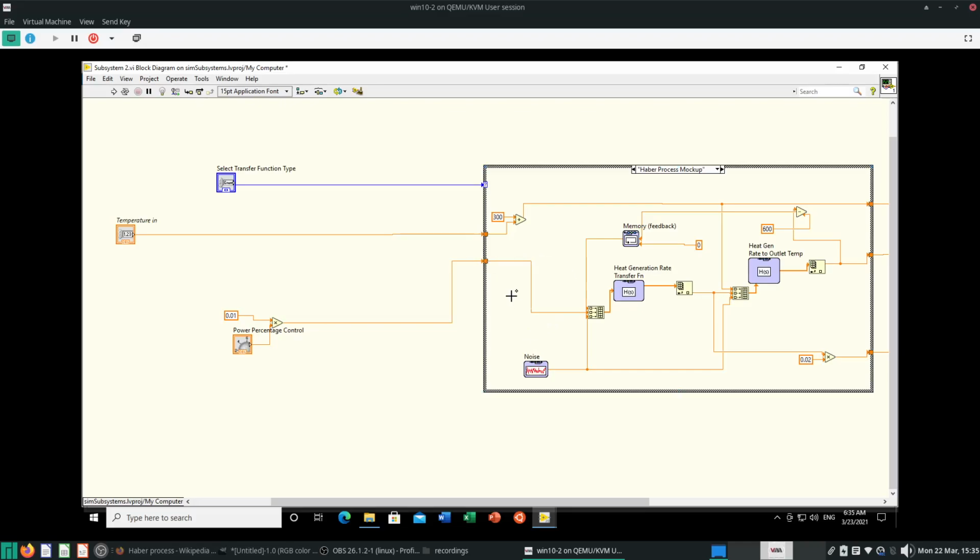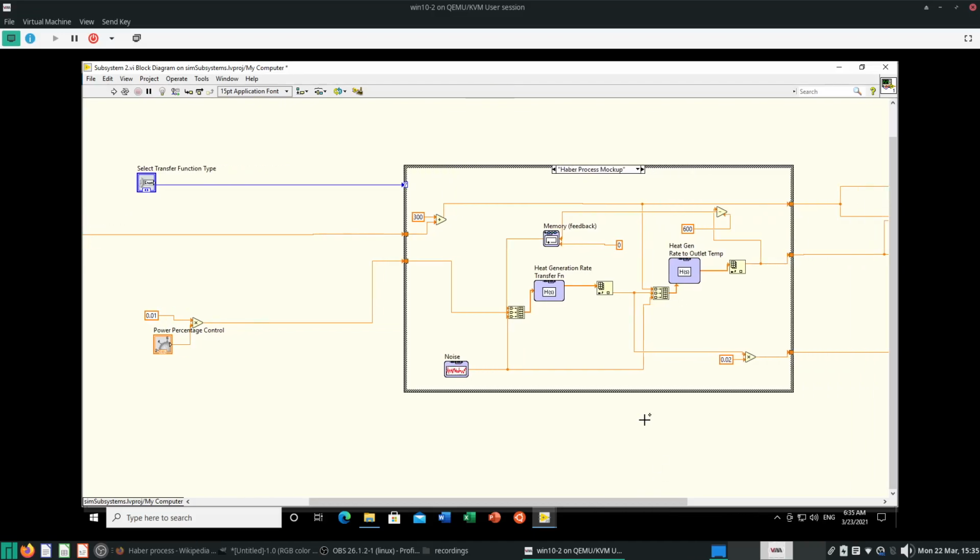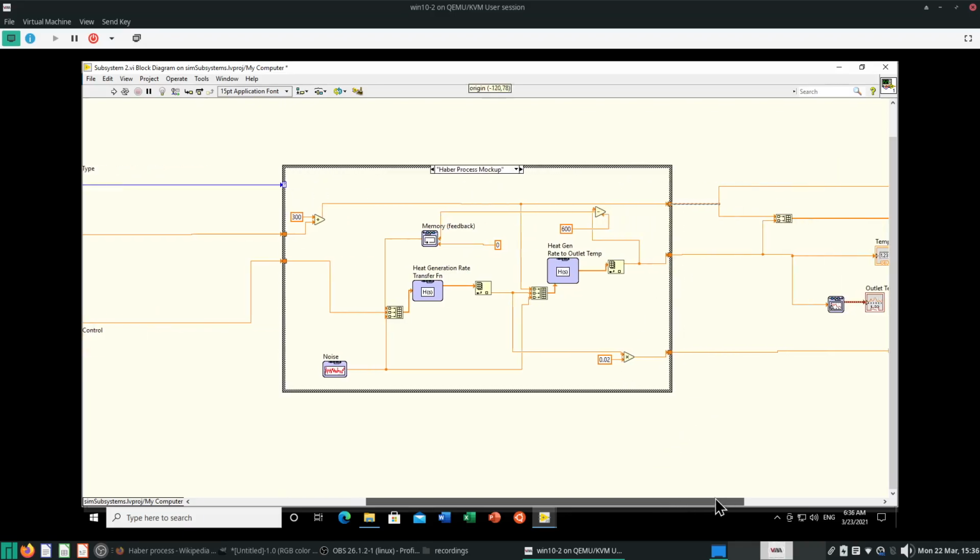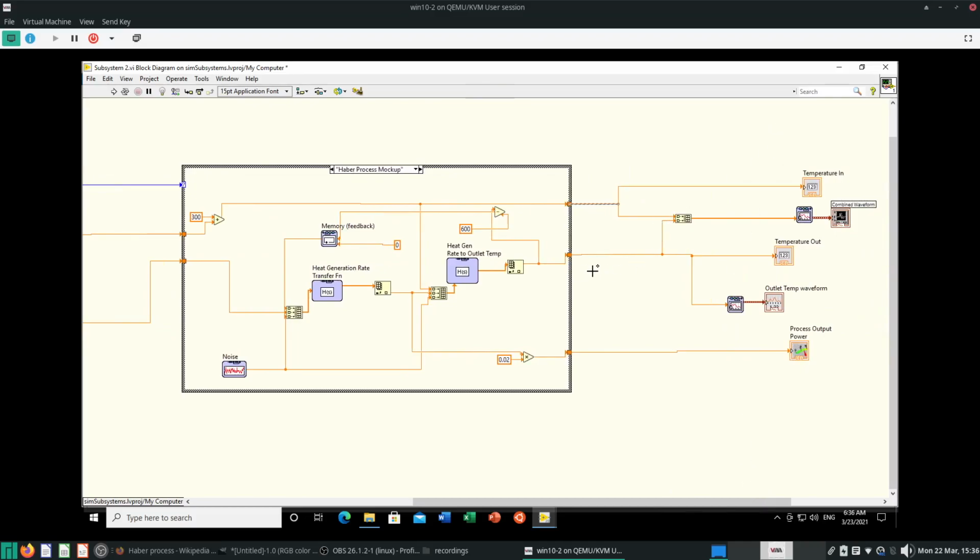And this power percentage control is nothing special either. The only thing is that to the input temperature, I just add 300, arbitrarily. Why? Because the Haber process is typically carried out around this kind of temperature. So I added 300 to it, and I pipe this out as the so-called inlet temperature reading. That's what the top line here is talking about.